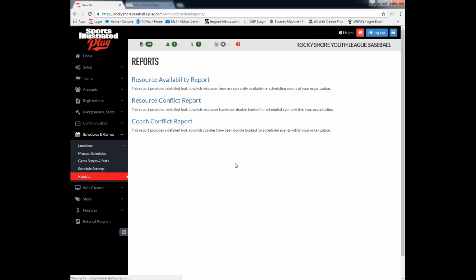We do allow for some reporting in our scheduling tool. So you can run a report on resource availability to make sure that you have the right availability set amongst your fields. Or maybe there's some conflicts that are coming up and you want to run a report on that, as well as coaches in your program that may coach 2 or 3 different teams, and you want to make sure that they're not being scheduled at the same times in 2 different locations. You can run that coach conflict report, and that's going to give you great access into making sure that your schedules are set up correctly.